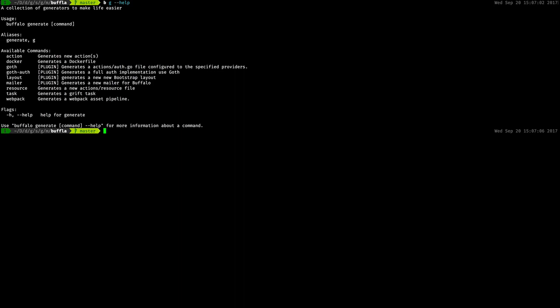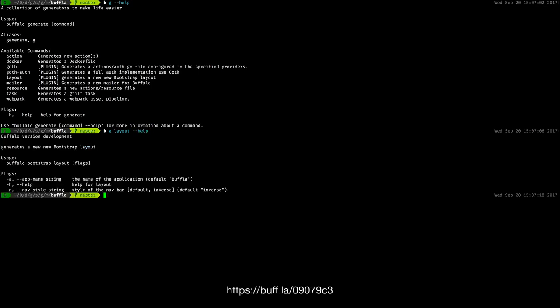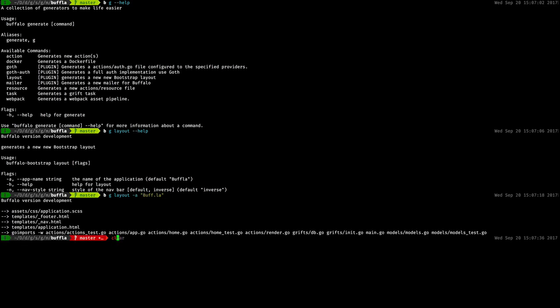I am going to use a couple plugins here to get us moving in the right direction quicker. The first one I'm going to use is Layout, and this is the Bootstrap layout plugin I've written, and basically all it does is create a nice layout, nav bar, and footer. So let's do that here, and I think the only thing I'm going to change is the name of the app to buff.la. There we go.